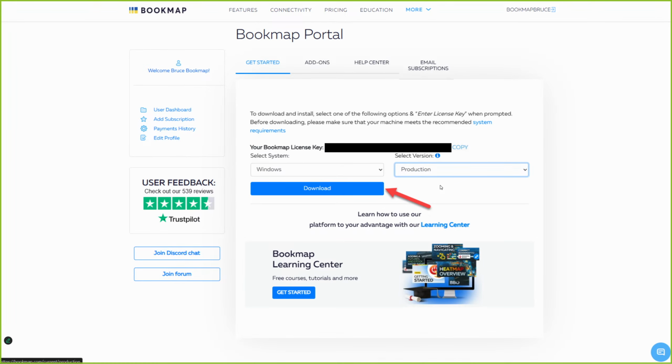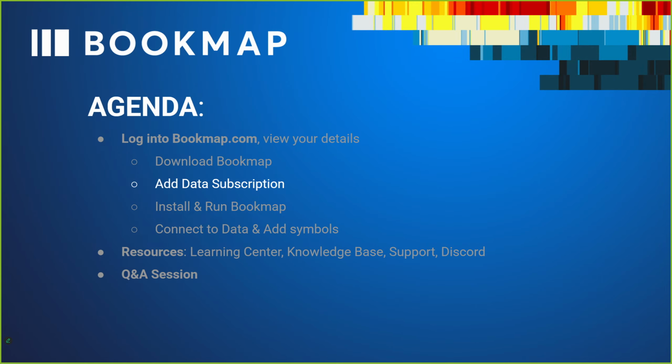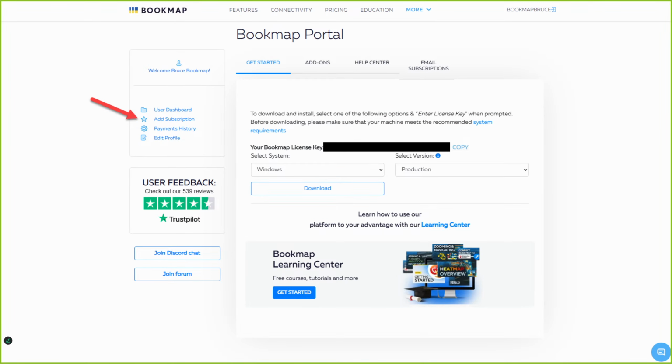Now, after downloading Bookmap, the other thing that you're going to need is data for your Bookmap. So when you go back to your profile or your dashboard, you're going to see this button right here that says add subscription. What you want to do is click on that.